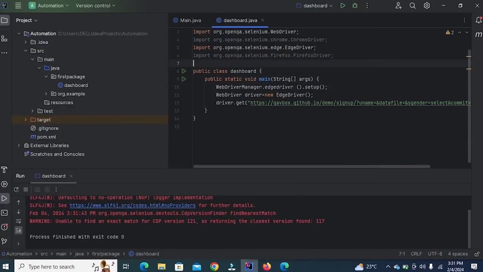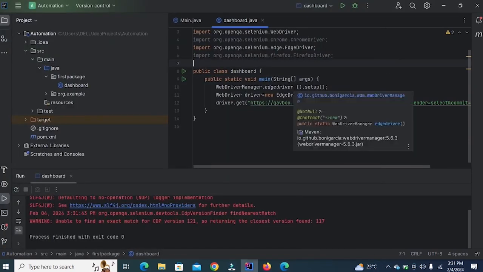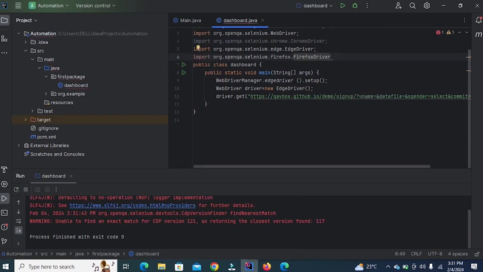You just need to change the browser name here, and you need to initialize the driver name. Then you can open this URL in different browsers.